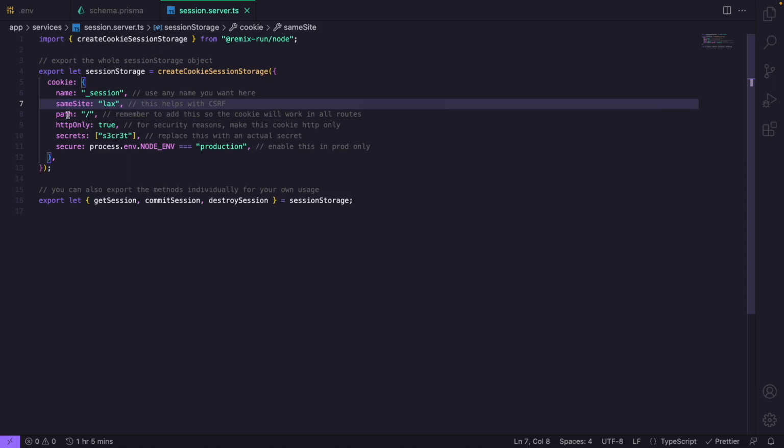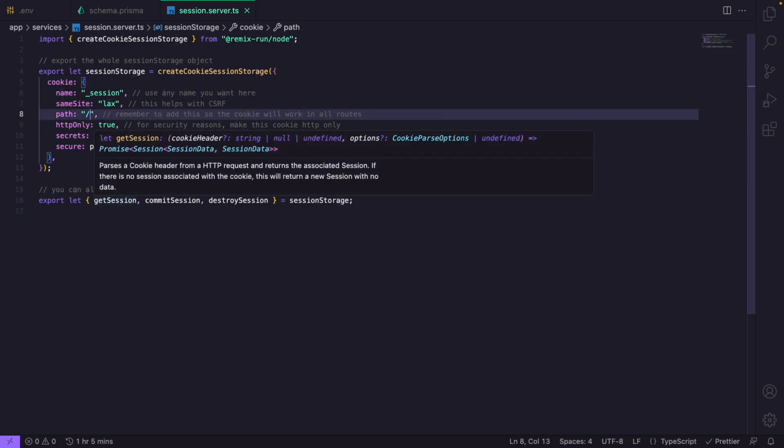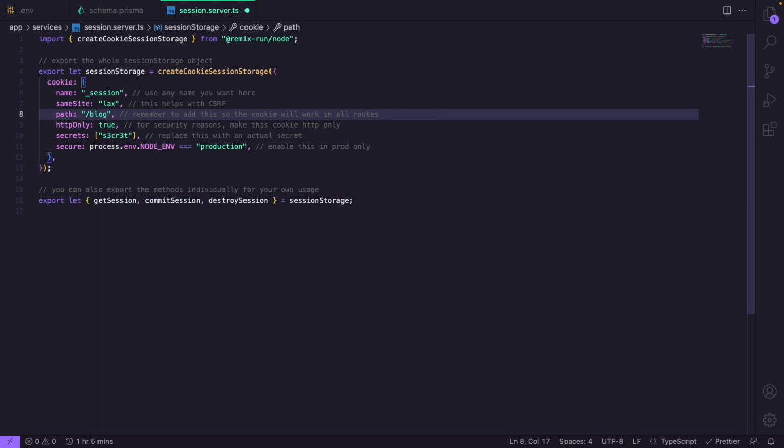And then the next field is the path, and right here we just give it an empty slash. The empty slash pretty much just ensures that the cookie works on all routes. If I would give it a slash blog right now, this cookie would only work on the blog route, but I don't want that. I want the cookie to work on all routes. Then I also set HTTP only to true. That's for security reasons, as you see right here with the comment.